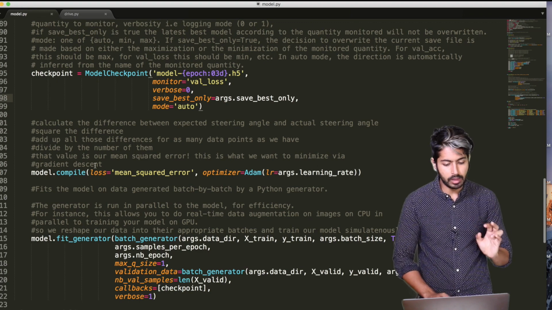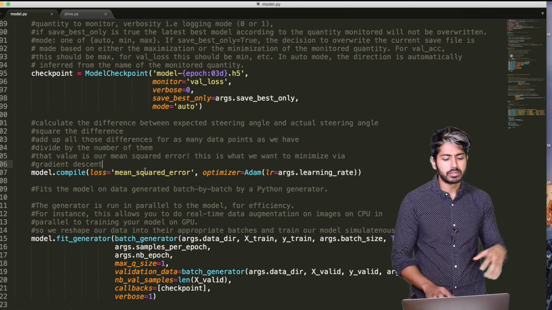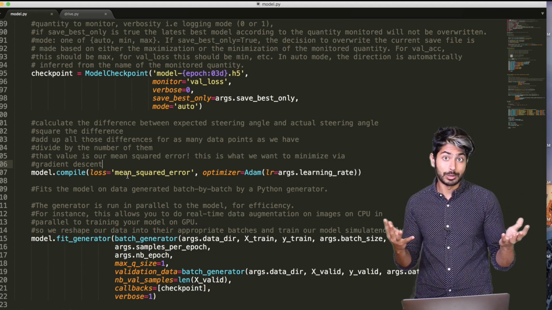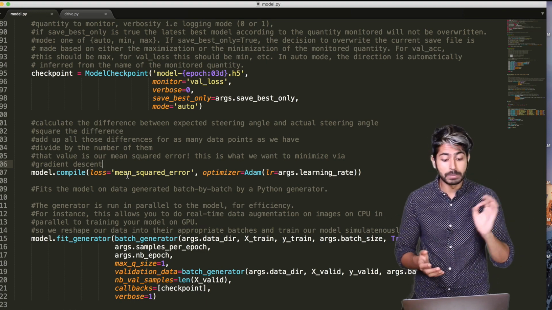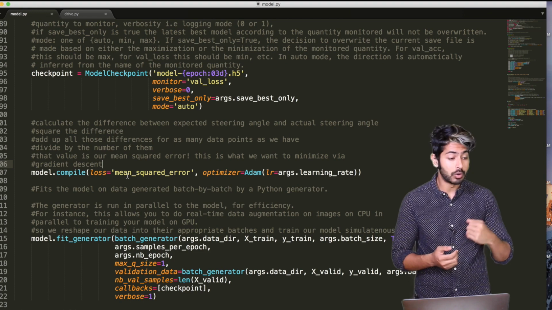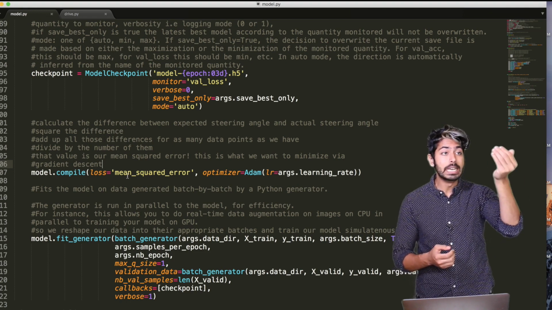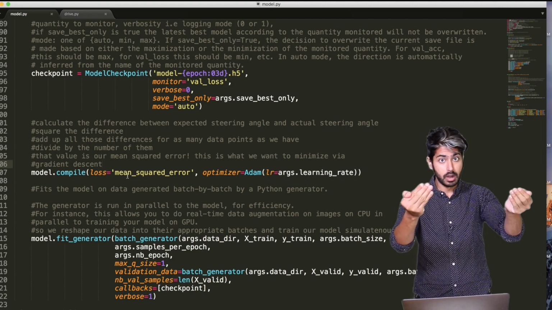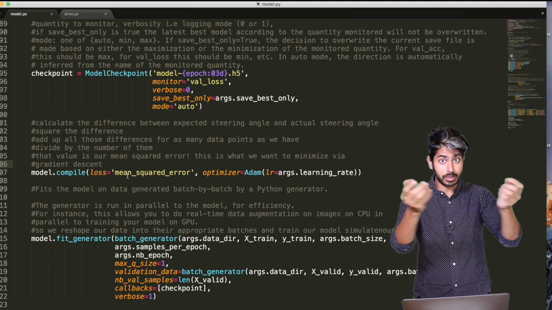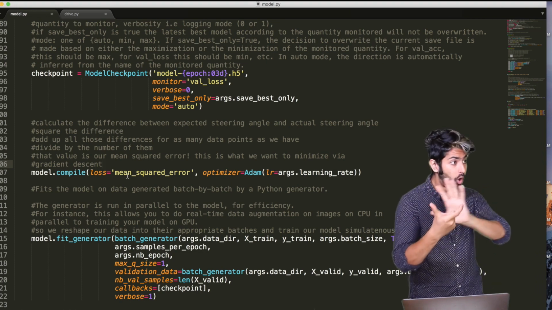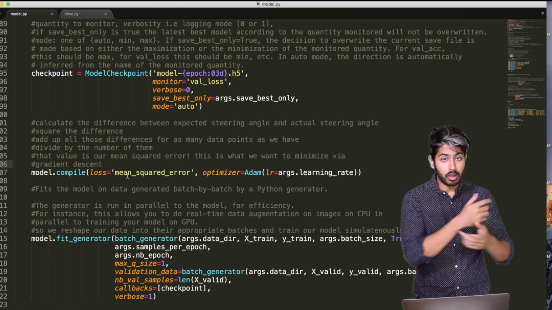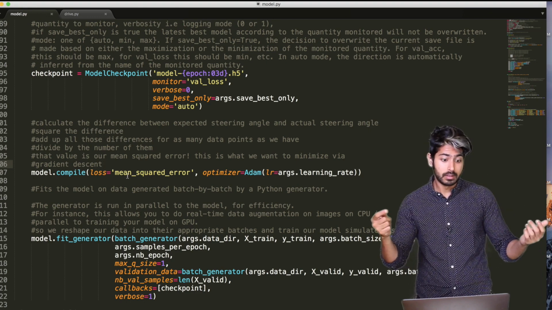And then we want to compile our model. What is our loss function going to be? There are several loss functions we can use, and we're going to use a really simple one called mean squared error. What does that mean? Our model outputs a predicted steering angle, and we have an actual steering angle from the human driver for those camera images. We find the difference between those angles, and do that for all of the data points that we have.